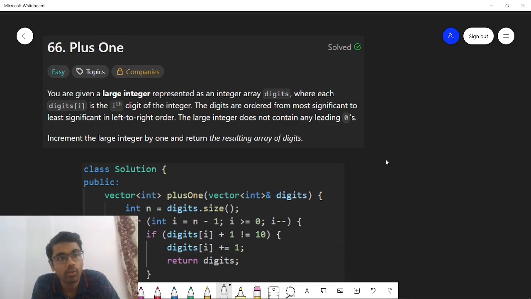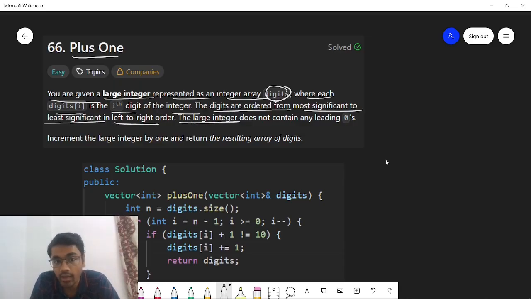So hello everyone, let us solve another LeetCode problem, and the problem name is Plus One. You are given a large integer represented as an integer array digits, where each digits[i] is the ith digit of the integer. The digits are ordered from most significant to least significant in left to right order. The large integer does not contain any leading zeros. In the end, you need to increment the large integer by 1 and return the resulting array of digits.